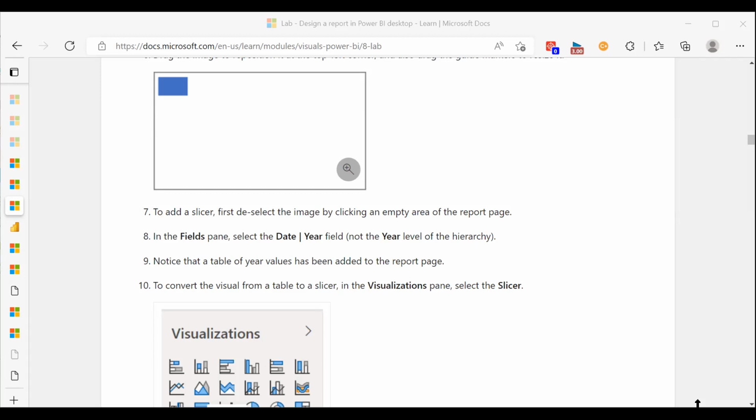Deselect the slicer by clicking in an empty area of the report page. To add a chart in the page, in the visualizations pane, click line and stacked column chart visual type. If you mouse over that, it says line and stacked column chart. Resize and position the visual so it sits to the right of the logo, and so it fills the width of the report page. Okay, that's progress. It's to the right of the logo.